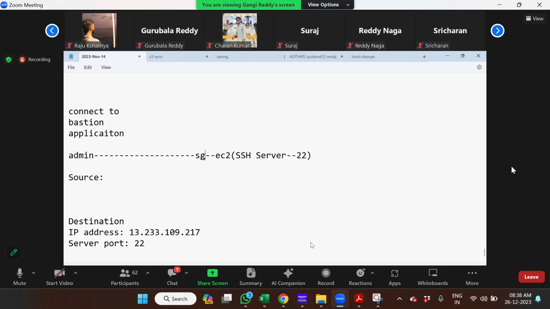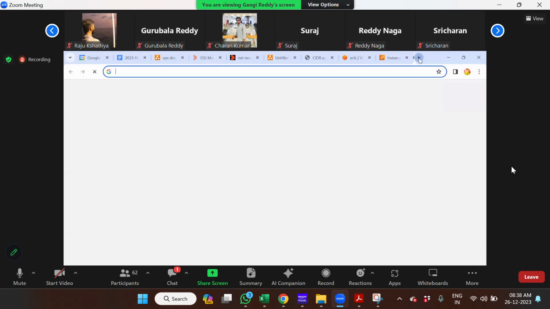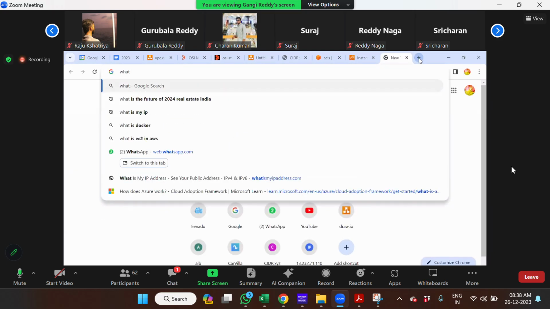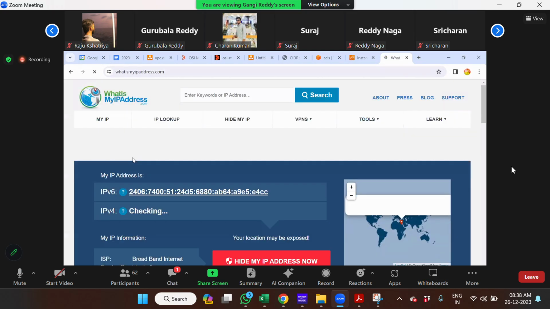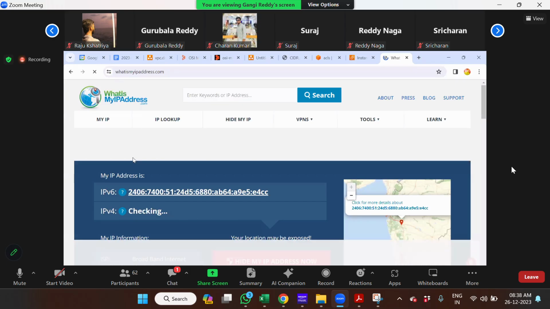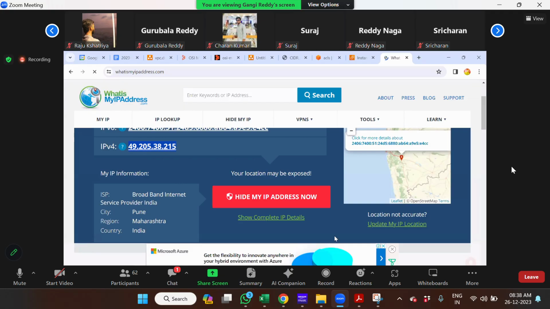Let's go here. How can I check my laptop's public IP address? What's my IP? In the command line, I think it won't show the public IP. No, it won't show the public IP. Now this is my IP address, right? Help me here. Why am I unable to SSH now? What do I need to do?